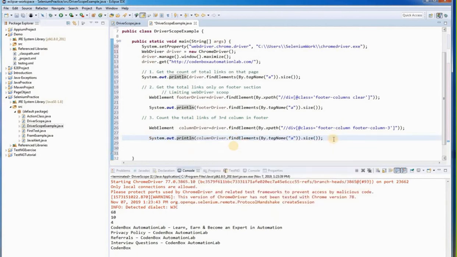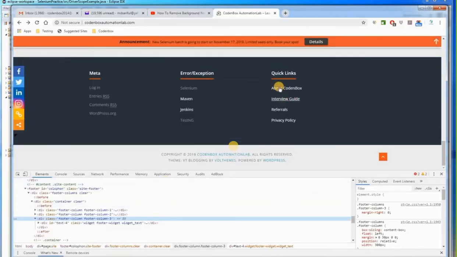It will show us the total number of links in the third column. So our next job is to open all the tabs here, open all the links in a new tab, not in the same site. We'll open a new tab and then visit those new tabs one by one. It means the child window, and we get the title of each window and print it.